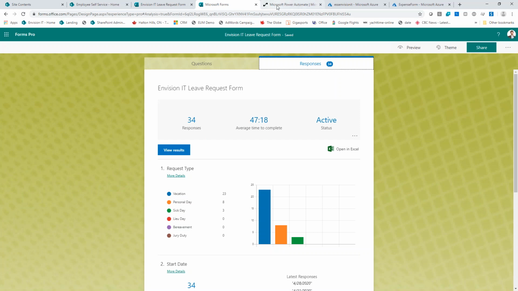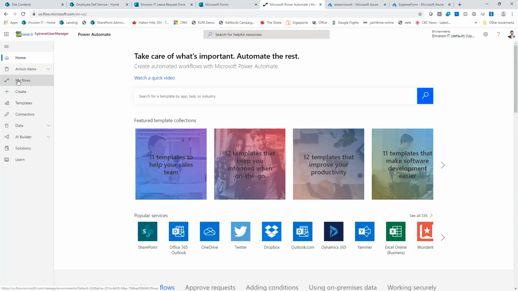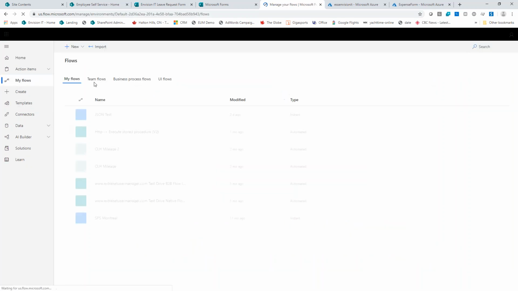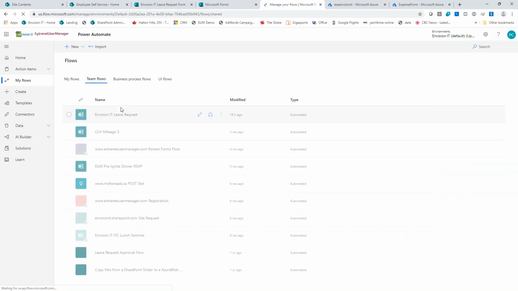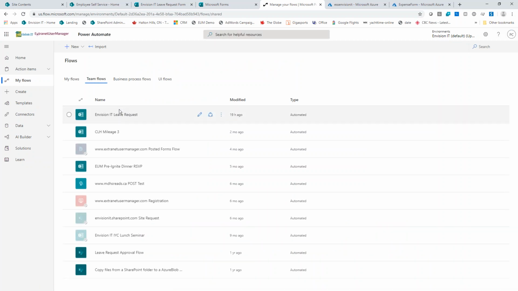All right, so let's switch gears and go over to Power Automate. So if I come into my flows, again, I didn't create this flow, Kate created it. So if I go to my team flows here, and this is something I strongly encourage you to do anytime that you're building forms or you're building flows, one of the first things you should do is share it with somebody else so that you've got multiple eyes on it, you've got easy access from multiple people into it. It's not just your own personal flow.